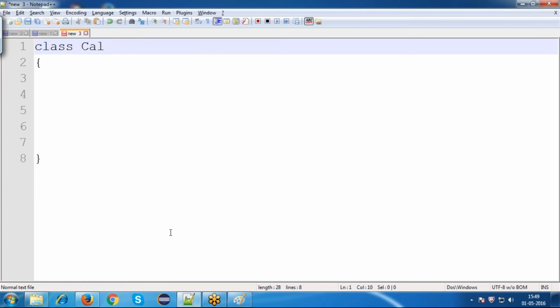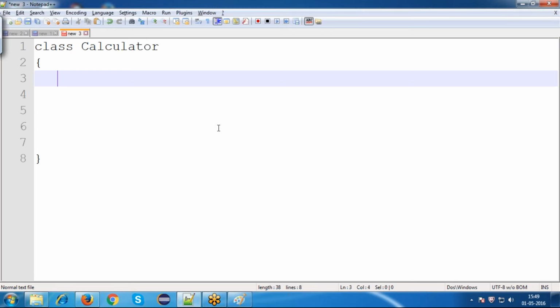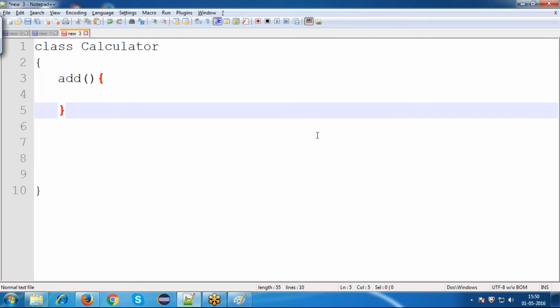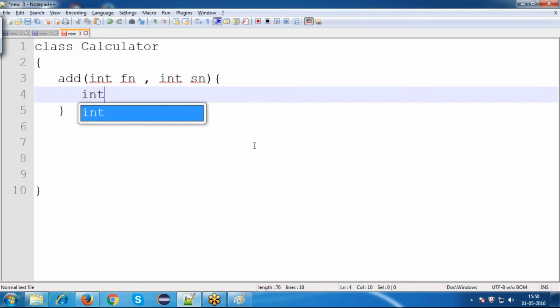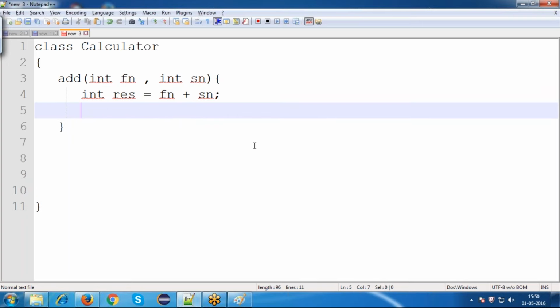Let us see simple examples. I have written a class called calculator. I can write methods like the add method. Add method is the name of the method. I want to add two numbers, for example, integer first number, integer second number. Can I call these the parameters, and this the method name? What do I do? Integer result equal to first number plus second number. Integer result, because I'm going to add two numbers and I'm getting the result. And I finally say return result.